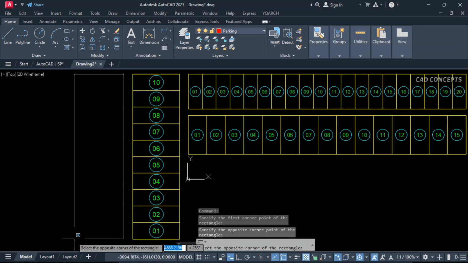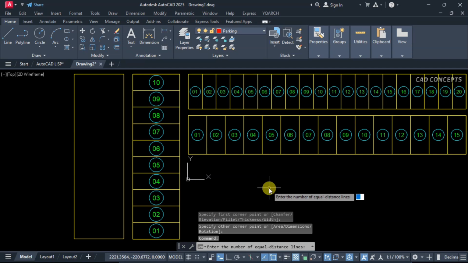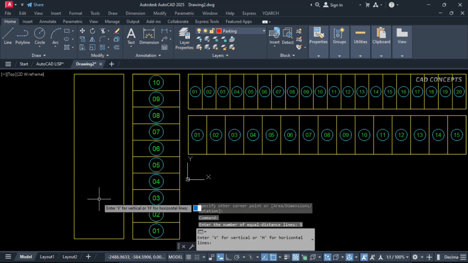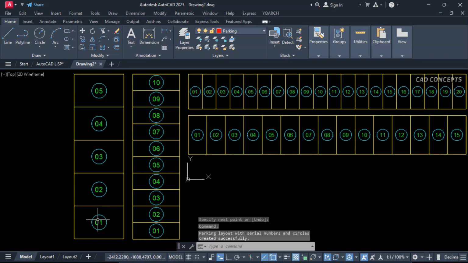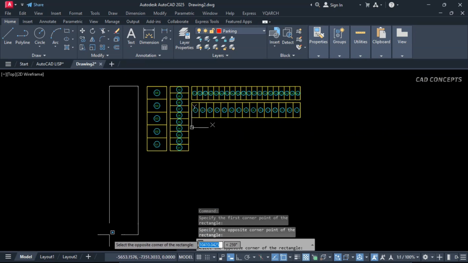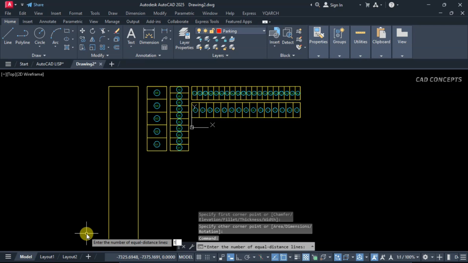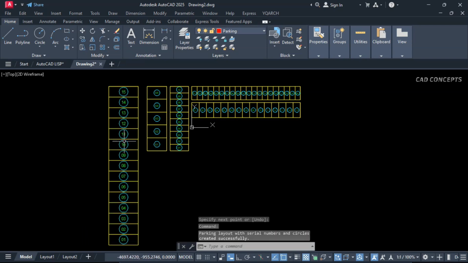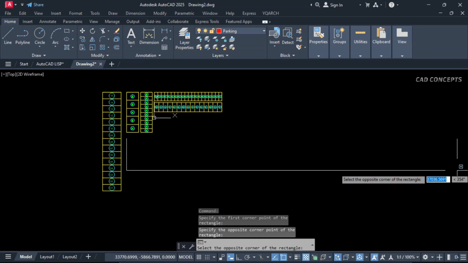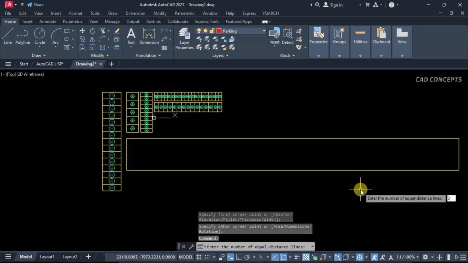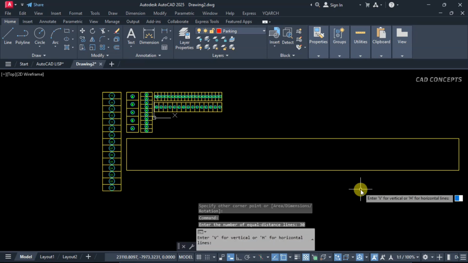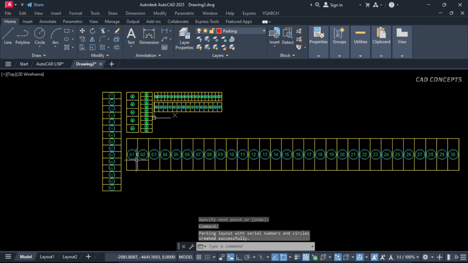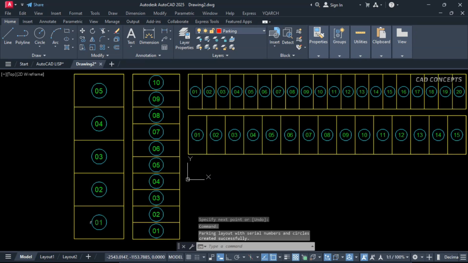Same here also. Okay. Provide the number of equal distance lines. Horizontal. Let this be here. Now you see here, as many parking layouts as you have, with this reference. Let this bigger area be 15 divisions, horizontal. Now you see here. Same as it is, bigger area and 30 divisions, vertical. So this is the perfect way to place a parking layout in just one time, comprehensively.